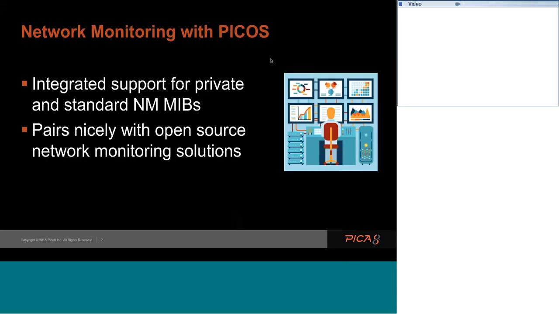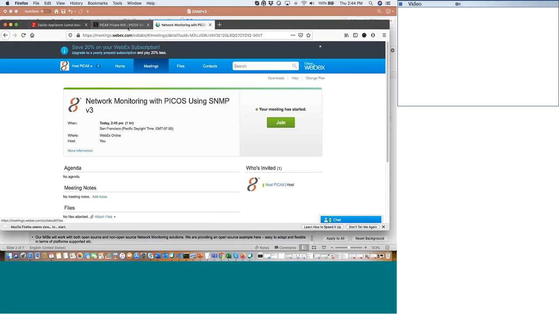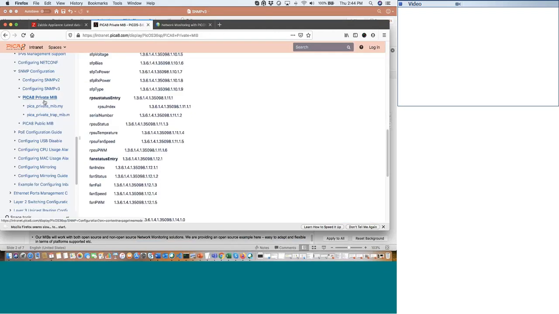Network monitoring with PicOS: basically, we support private MIBs as well as standard network monitoring MIBs. What do I mean by private MIB? Anything related to the chassis, we have a PicOS private MIB for that. If you look at our documentation, under SNMP configuration, you will see the private MIB. Things like fan speed, fan failure, anything that is switch related, is in the private MIB.